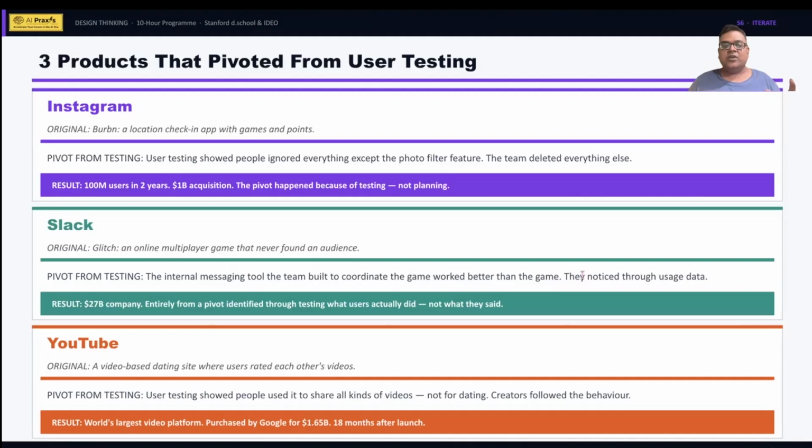Every single one of them came from watching what users actually did with the product and having the discipline to follow that behavior rather than defend the original plan. That is the exact principle that you will enact today at the scale of a single prototype and one deliberate change.